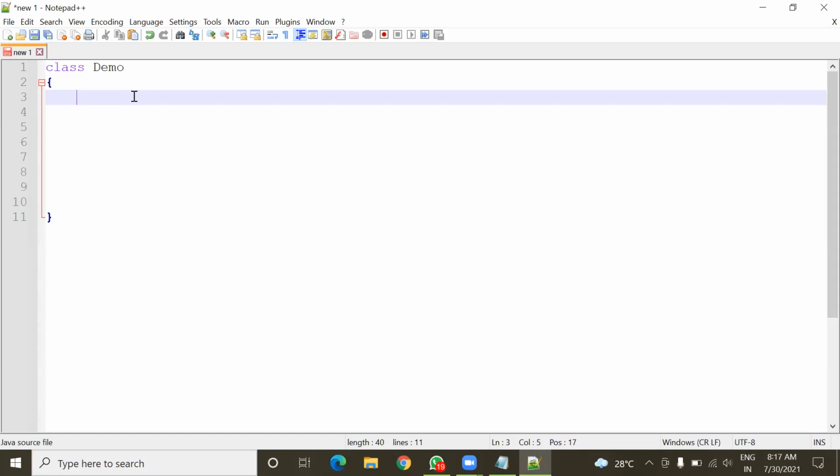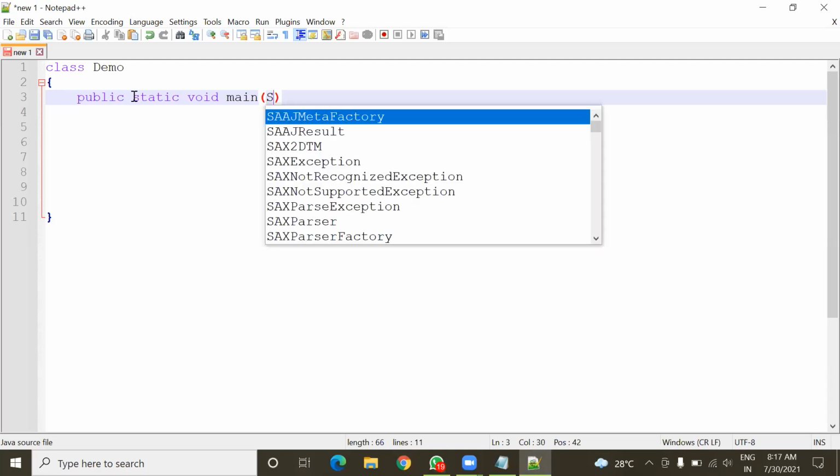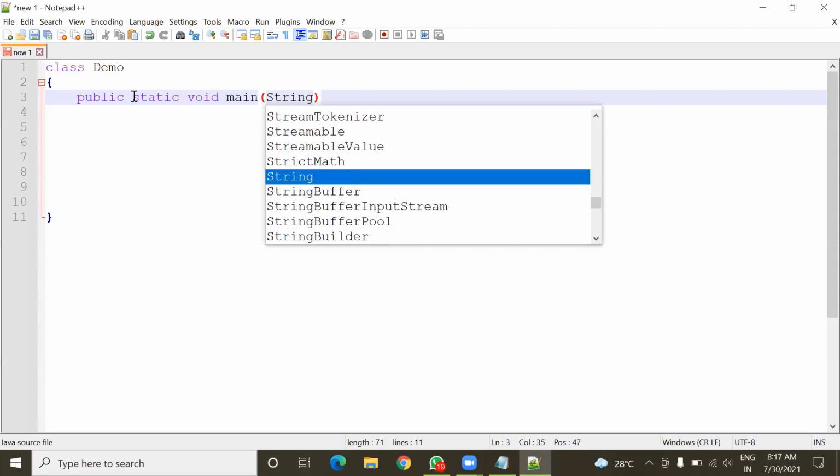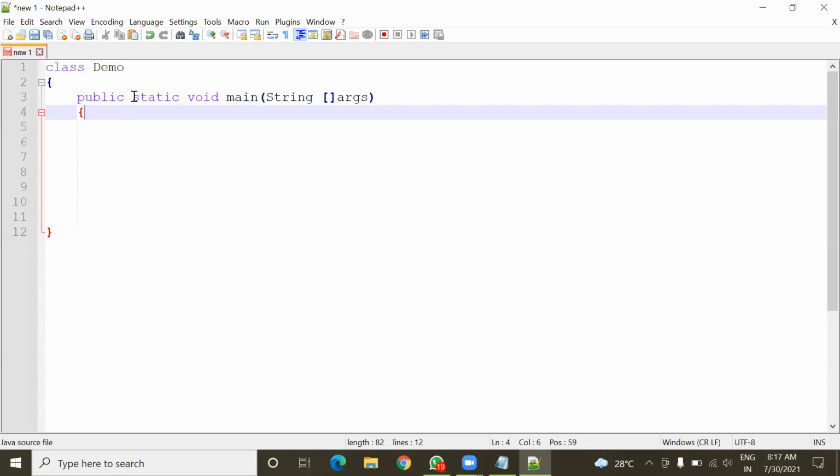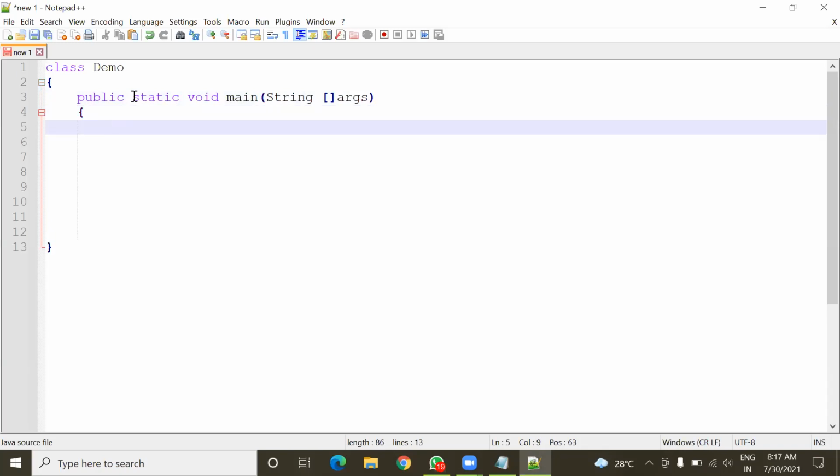Now, how can you define this main method? To define it, you have to write public static void main, and you have to put parentheses. Parenthesis means a small bracket, and inside this parenthesis you have to pass information like String args. Now this main method has its block also.